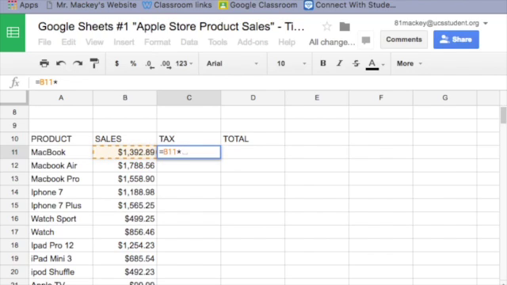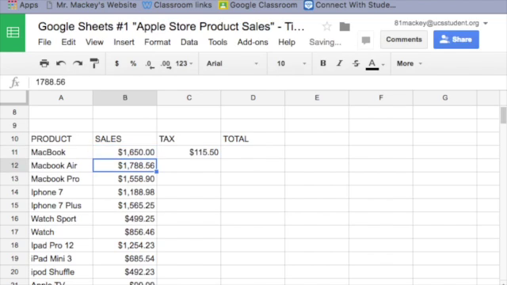In this case, I want to multiply my sales of $1,392.89 times 7%. So I'm going to do 7 and percent. That gives me $97.50. So say that my MacBook goes up in price, and it goes to $1,650. Look what happened to my tax. It automatically goes up. All right, I'm just going to put that back there.